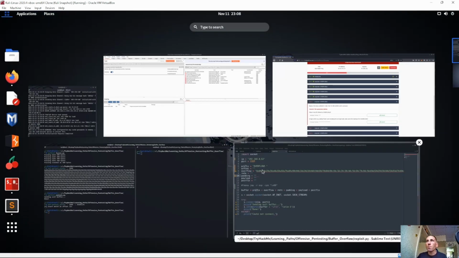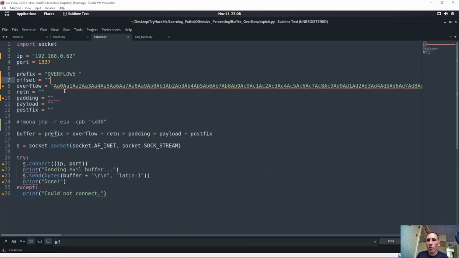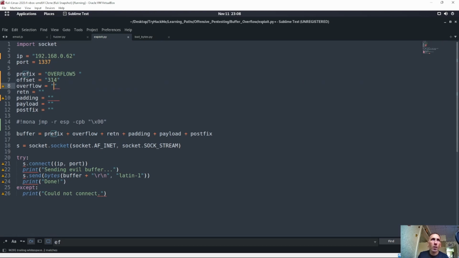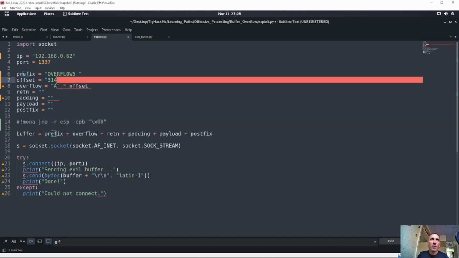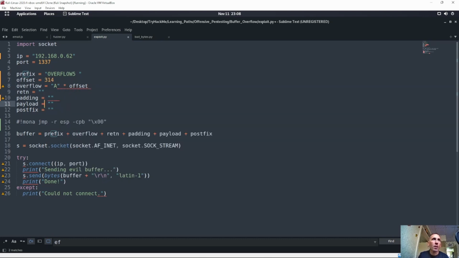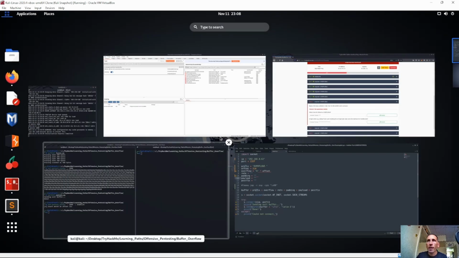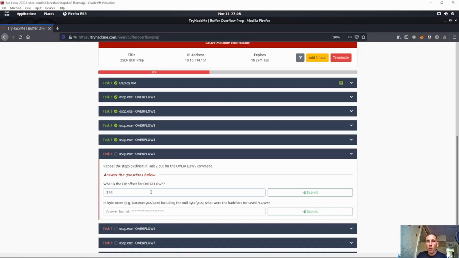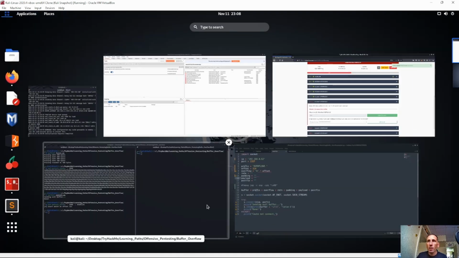All right, awesome. So let's head back over into here. We'll say offset is 314. Let's delete all this. We're going to say A times the offset. That is just a variable. We don't have a payload or anything yet. We will here in a second, because now we're going to throw the bad bytes at it. But let's answer the question of offset 314, and that is correct.